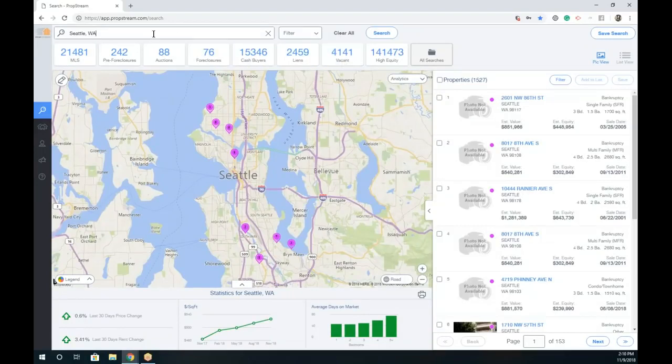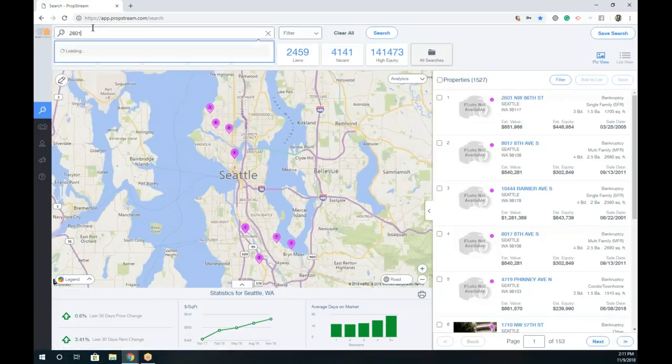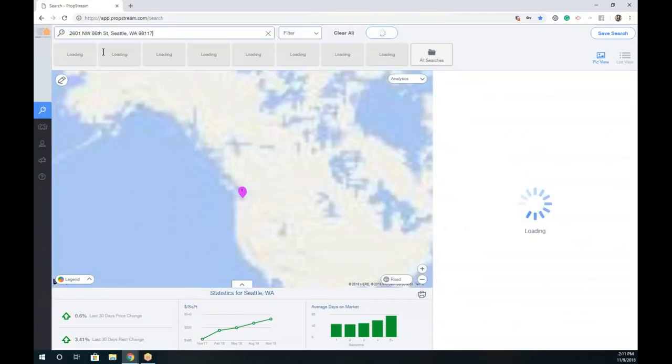Now you have four types of searches you can perform. You can perform a search by specific address. So for example, here, let's say we wanted to search this address. We can type in the address manually, and what the system will do is provide you the statistics for that property.